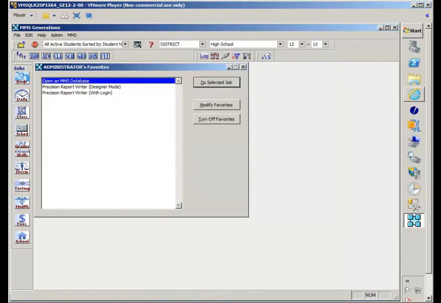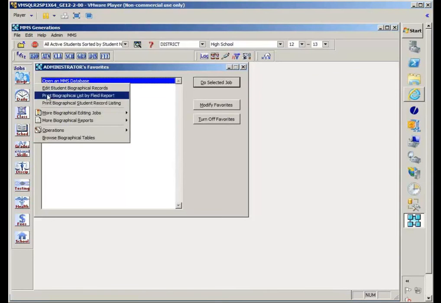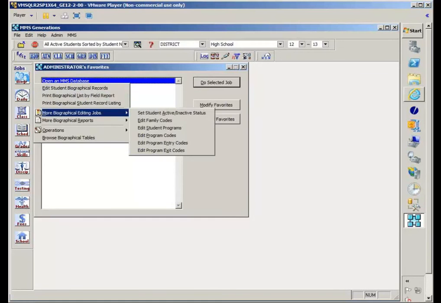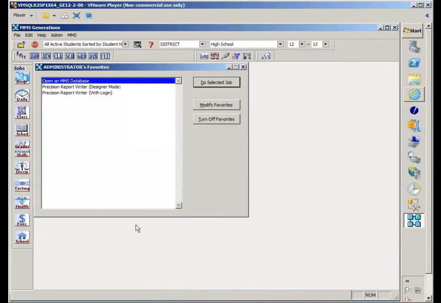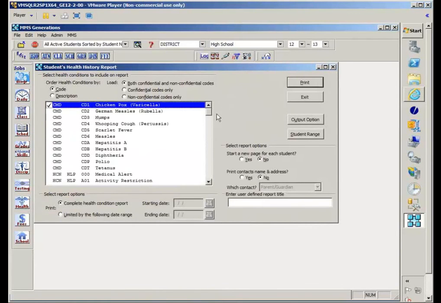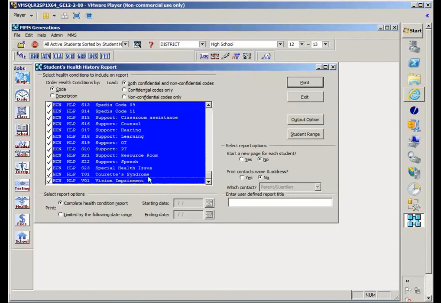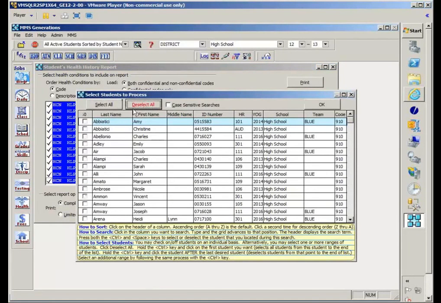I have a question about digitally sending the individual health plan and possibly 504s. When I print the biographical list by field report, or even in Health, if I'm printing a health history, when I come in and want to print the student's health history report, I can say, go ahead and select all of it. Show me whoever has what. I'm ordering right now by the code rather than the description. And I can select the students I want to work with. So if I want to work with just Amy, I can select that.